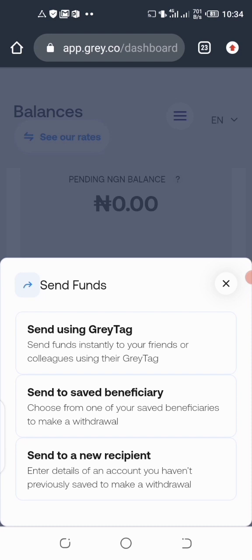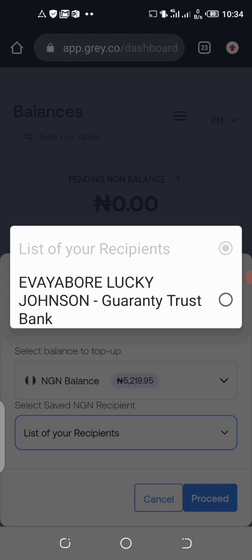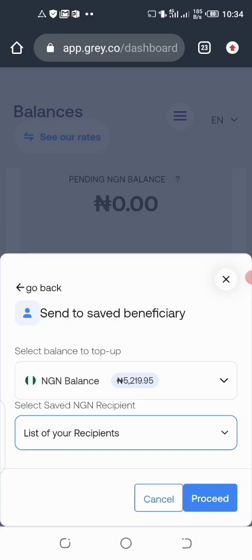Now before this time, you should have saved your local bank account. I will show you this in another video. Okay, you should have saved your local bank account in this particular Gray account. Okay, so click on send to saved beneficiary. So I click on that right now. Since I have saved my local bank account already, my name will reflect. I use GT Bank, so your name will have to reflect here. So quickly click on that.